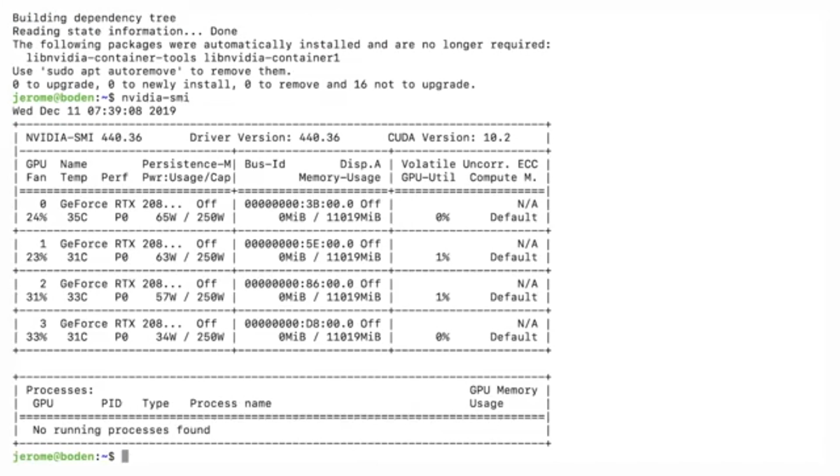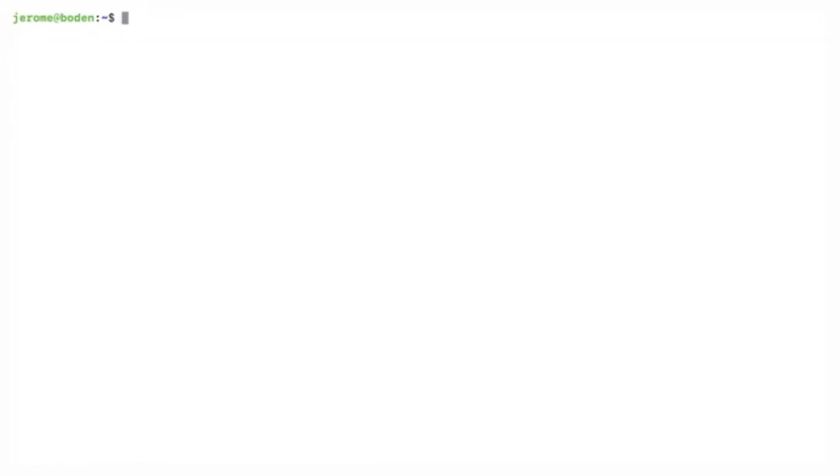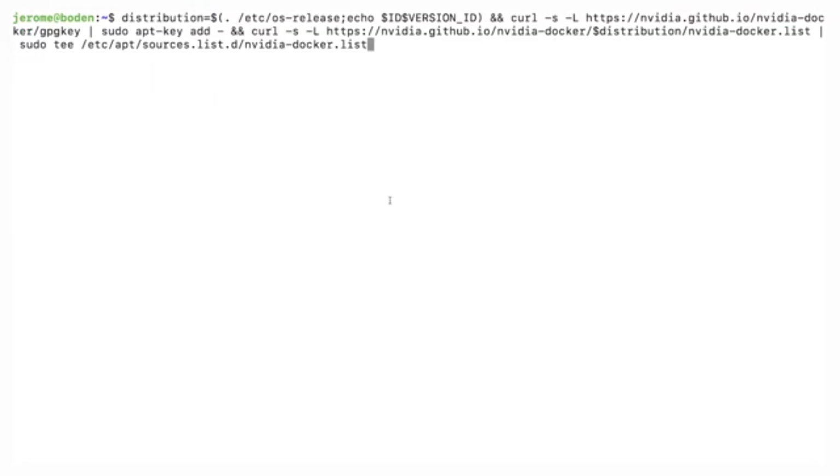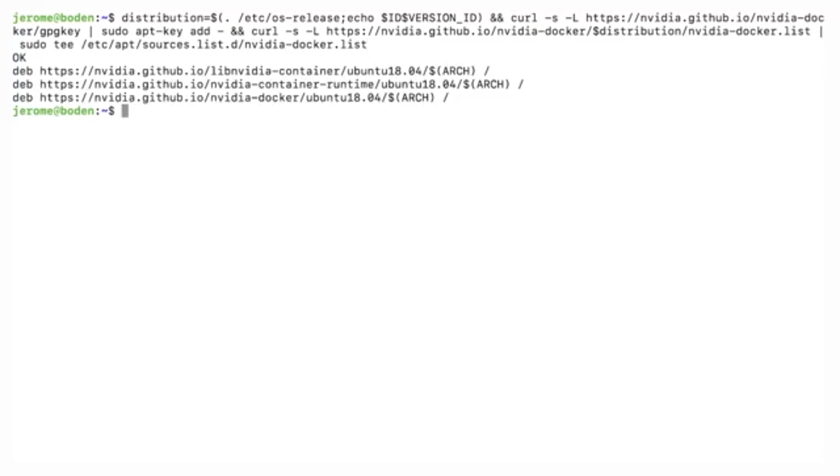Now that we have the Docker engine and the NVIDIA drivers installed, let's install the NVIDIA Container Toolkit. The toolkit allows a Docker container to interact with the host machine's NVIDIA GPU. To install the toolkit, add the repository key and the repository address to apt. You can do this using the command that I'm pasting into the terminal now. Once that command is run, use apt-get update and apt-get install to install the most recent version of the NVIDIA Container Toolkit.